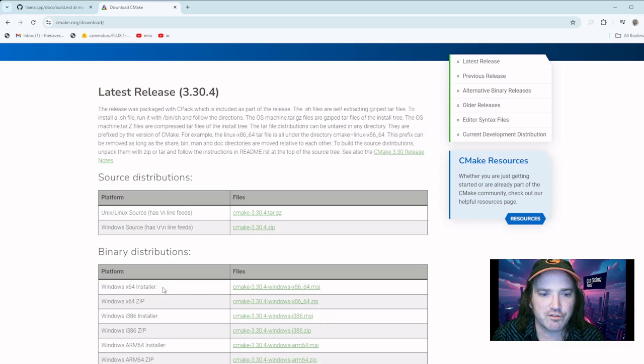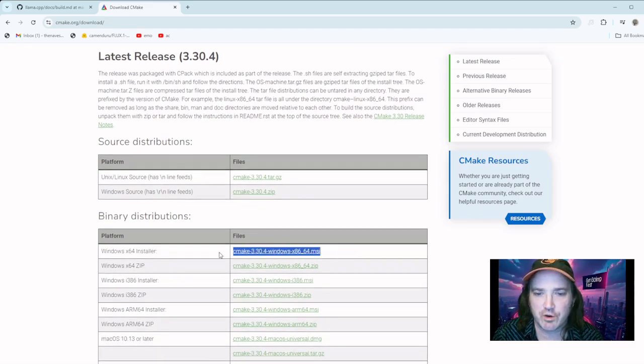Well, go to here, your Windows 64 installers. This is actually what you want. Click that. You're going to download it, and it will give you an installer to click. Just follow the directions. It'll take care of everything for you.